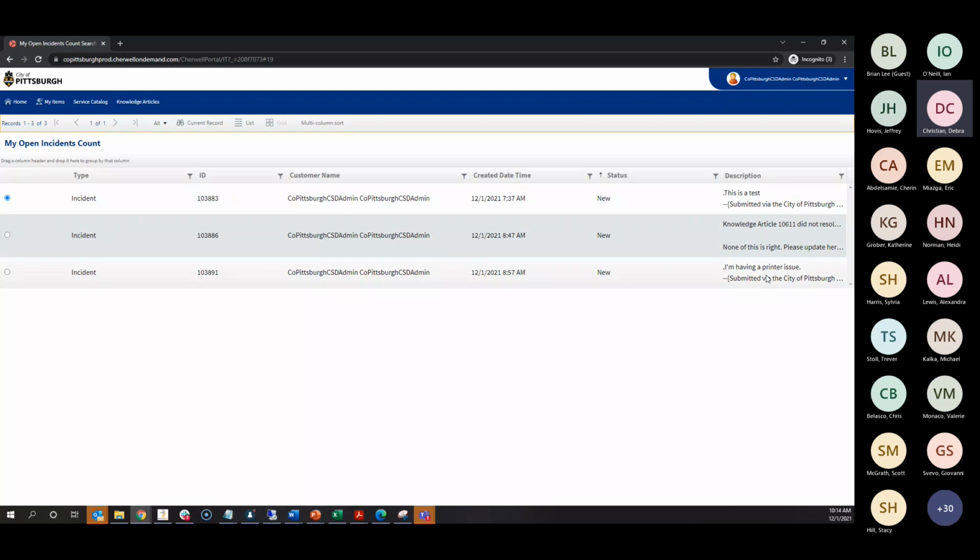And we can see right here, I'm having a printer issue. The reason is because my printer is broken for some reason. I don't need to request anything. I'm not asking for a new toner.